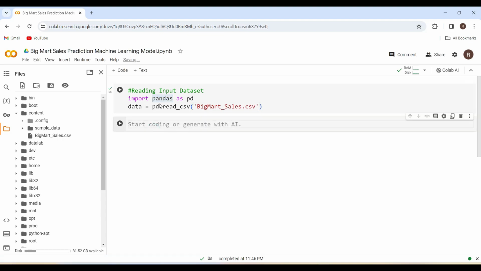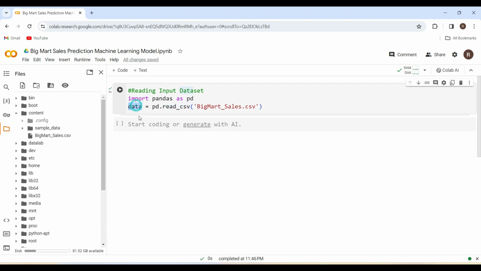What we are doing here is importing the pandas Python library as pd, and here we are using that pd option. The next step is read_csv. We are going to read this CSV file content by using pandas, and we are loading it into a data variable.